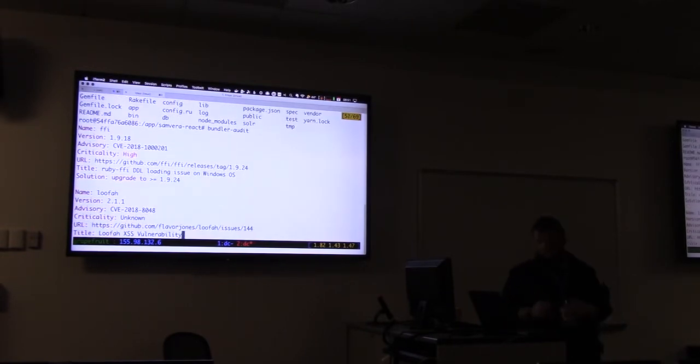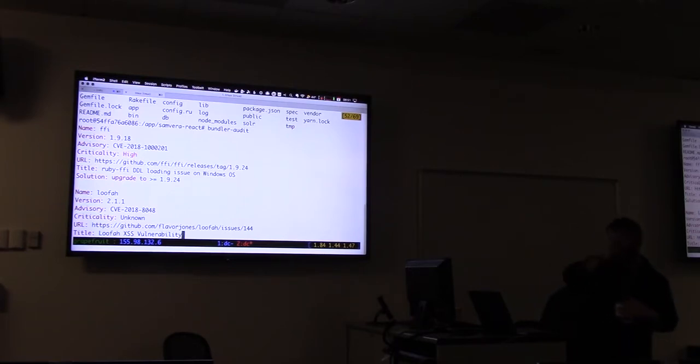So this one with FFI is a high critical issue, but it only affects the Windows operating system. So if we're not running our application on a Windows server, that's probably not really high for us, right? So there's always an amount of interpretation that goes into these.